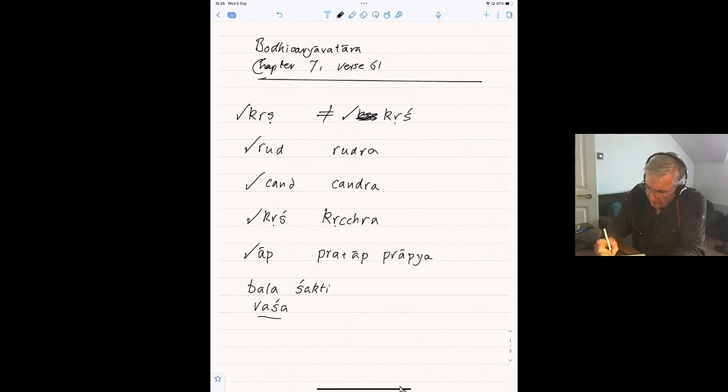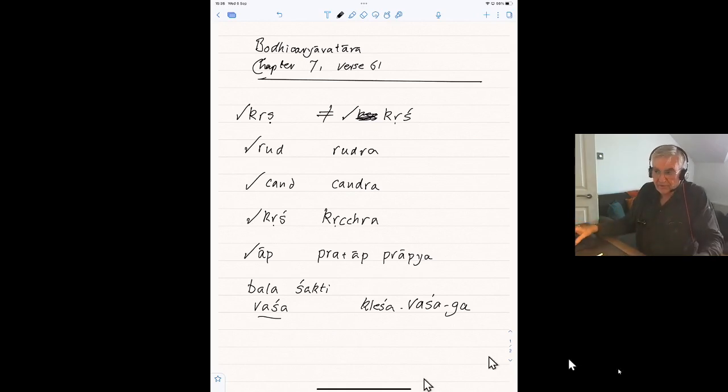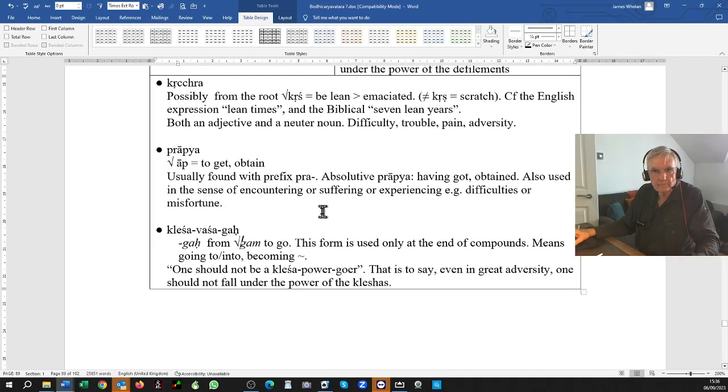So vashaga, power going, means coming under the power of, and you'll see it normally in a longer compound, as here. Klesha vashagaha means defilement power going, meaning coming under the power of the defilements. Back to the text. Here we are.